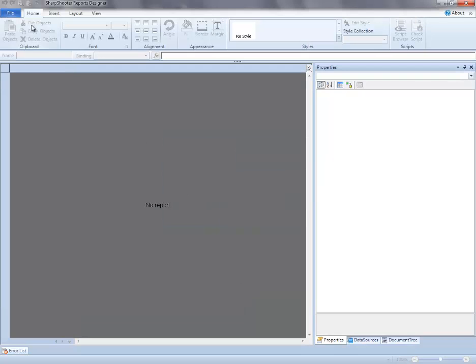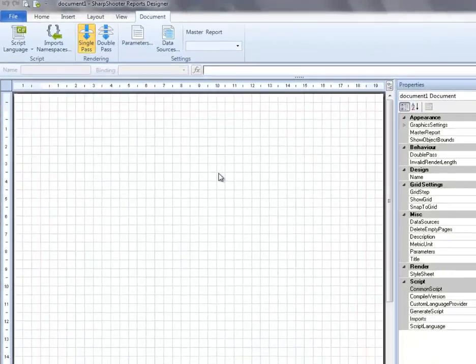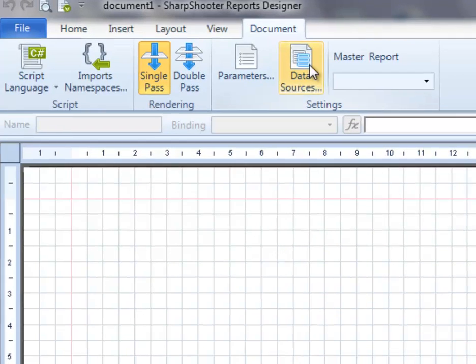Let's create a new report. It will be a C# report. Now we need to add a data source. We introduced a new document tab in version 6.4. It contains the most frequently used document settings. You can find the data sources item there.